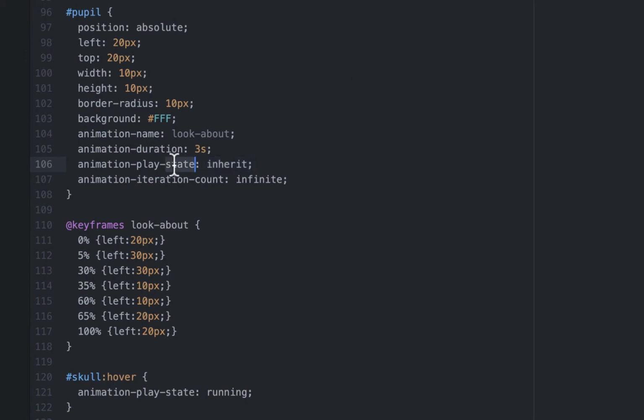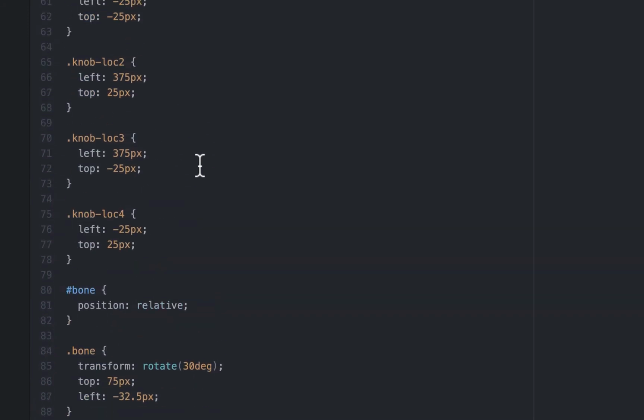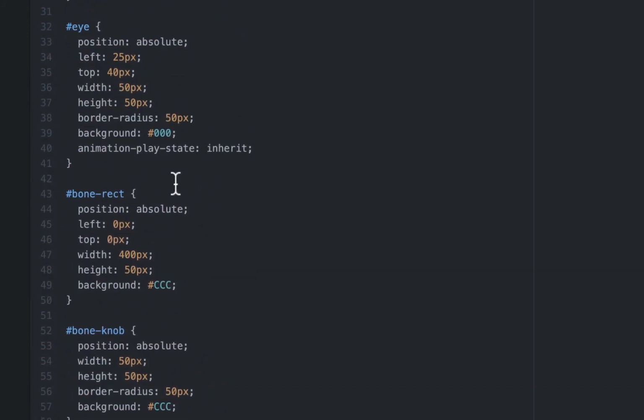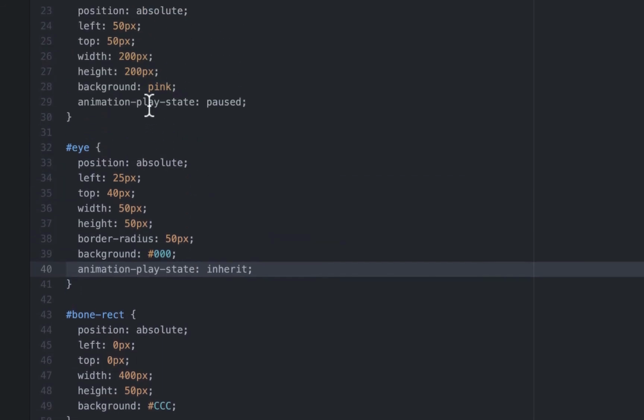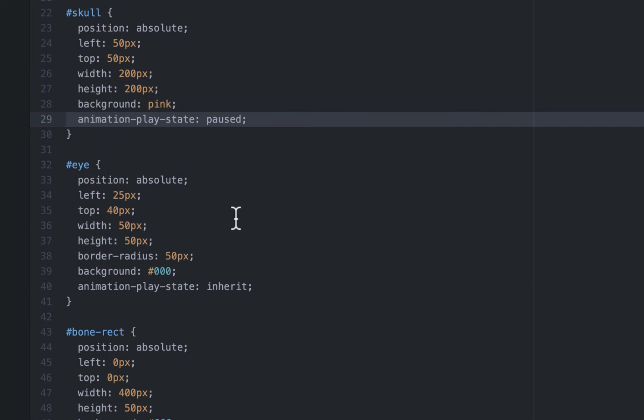So here I say the pupil inherits, and what comes before pupil is the I. And then I look up here towards I, and then I say play state inherit again. So now I'm kicking it all the way back up to skull. And then when I look at skull, I say animation play state paused. So you have to kind of understand how these things are working together to know where to look, right? If you just landed in my document, it might be a little bit confusing where these things are located.